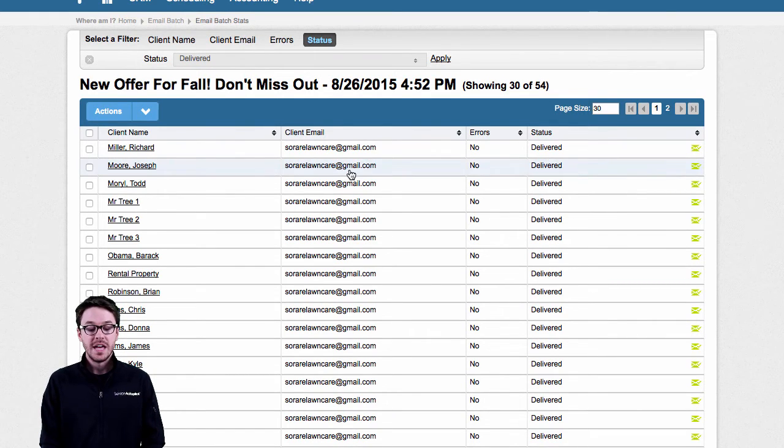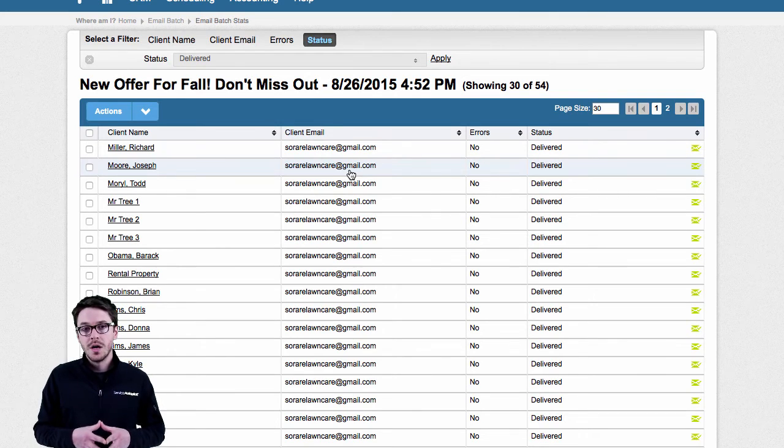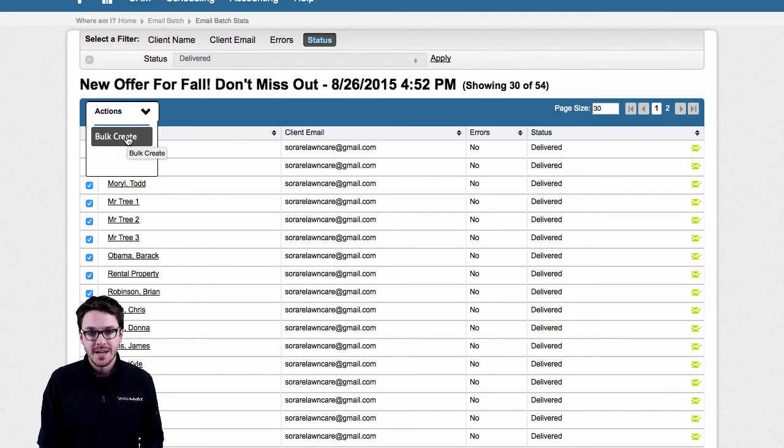So from here, let's say that I was looking not at the delivered status, but the undelivered status. Maybe I sent out a marketing email last week and it had been delivered, but it had never been opened. So let's just pretend for a moment here that we're looking at the unopened category instead of the delivered category. Something that I could do from here is check off all of the options, hover over actions, and now I can click bulk create. And this is very similar to the client list if you've used that functionality on that screen before.